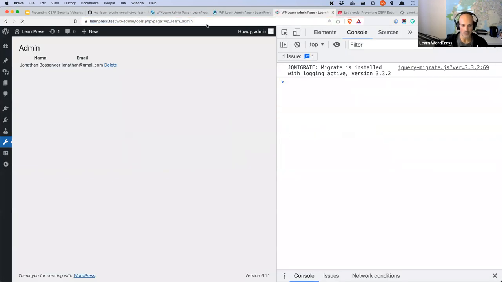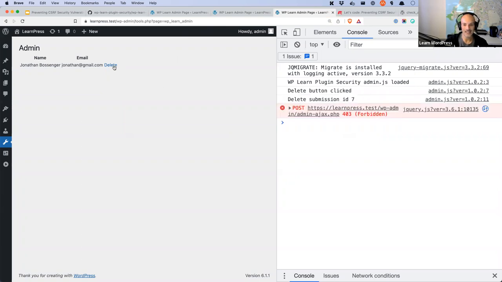So let's do that. And I'm starting to talk fast because this gets me excited. So let's delete that. And again, we see a forbidden error. So now we know our code is doing what it should do. Even there, we created a valid nonce, but we didn't check for that nonce. So now we know we need to fix that bug in our code.